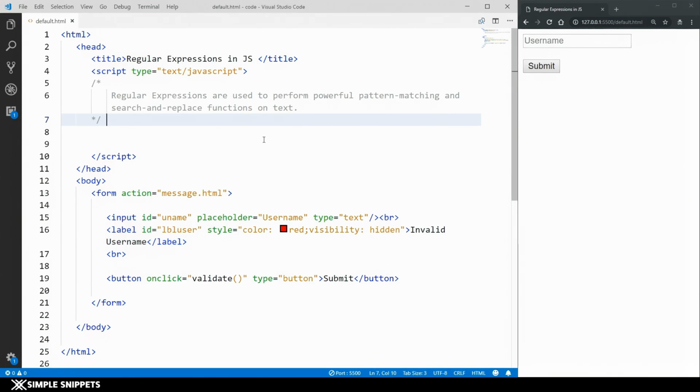And in this JavaScript video tutorial, we're going to be taking an introduction to regular expressions in JavaScript. In the previous couple of videos, we've been going through validations in JavaScript, and this is taking validations to the next level, because regular expressions are used to perform powerful pattern matching, search and replace functions on text. So what do I mean by this?